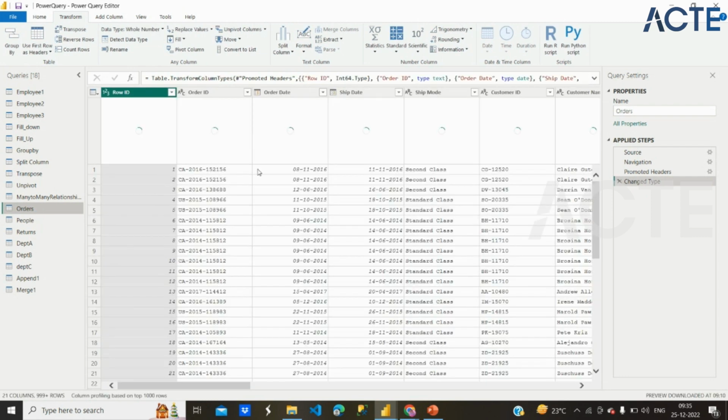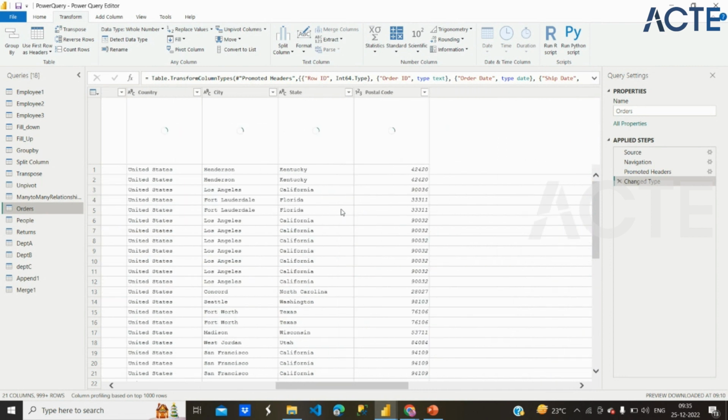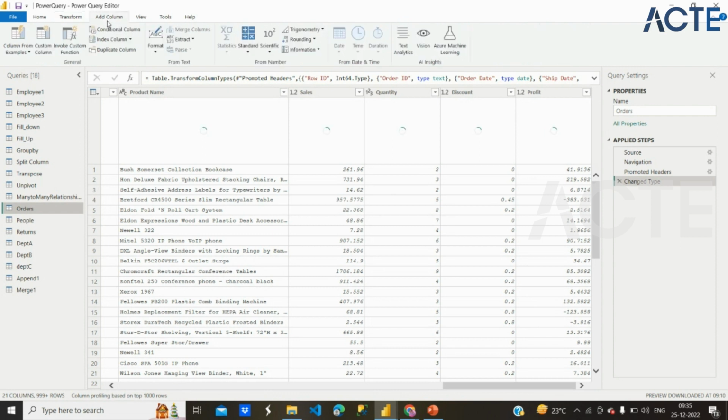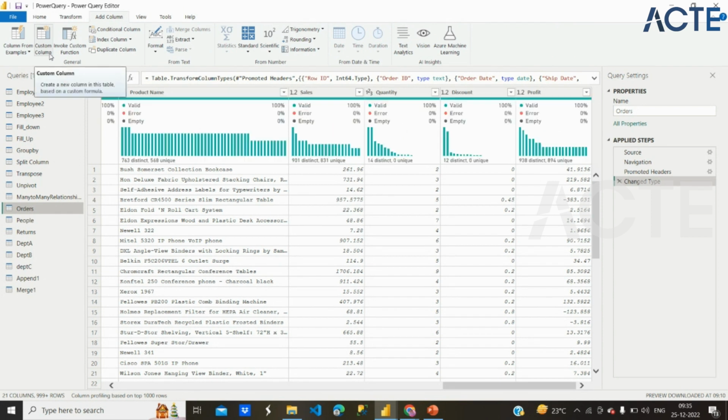Now you can see this is the data set we have, and the data type is also detected by default. Here I'm going to add a conditional column. So how will you add a conditional column? You can see in Add Column we have add custom column. So we can add a custom column, and we can add this conditional column also.